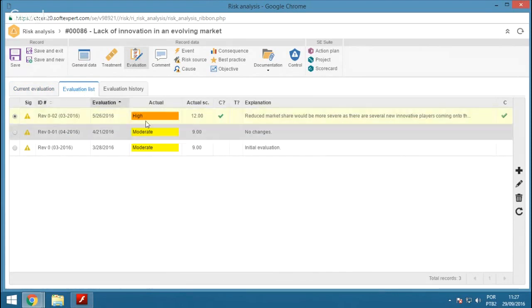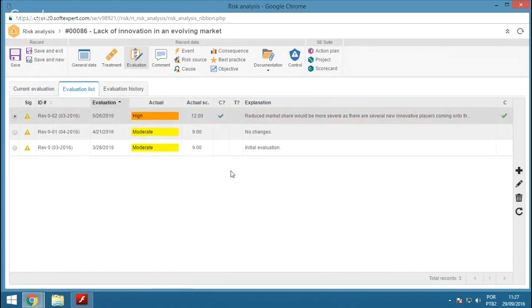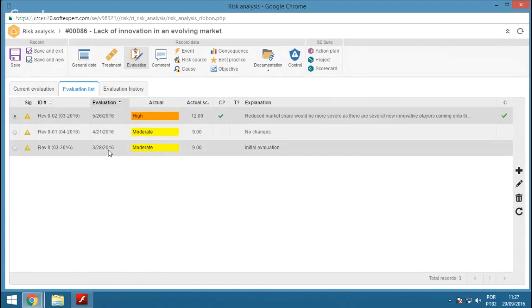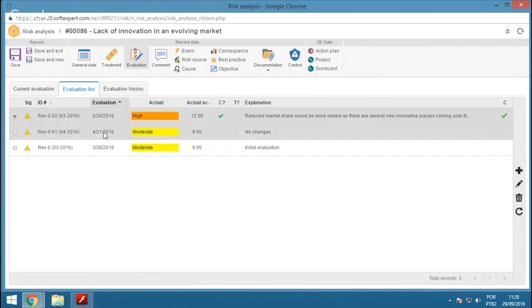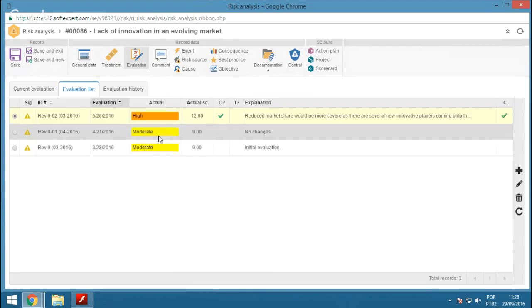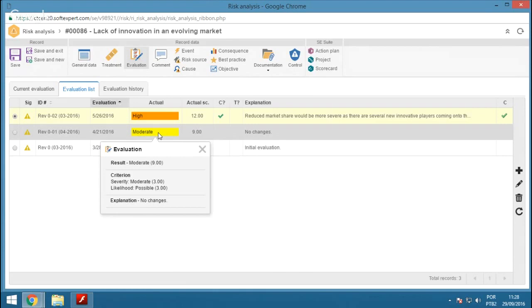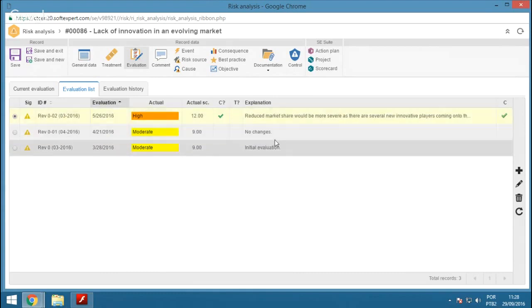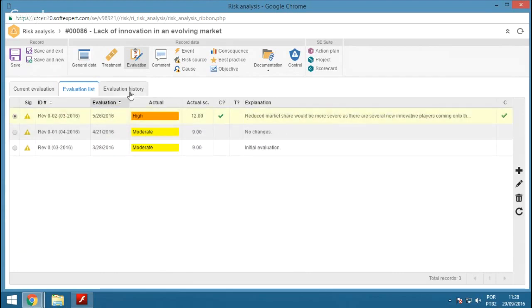I also have the ability to maintain a history of the evaluations that I've done. So you can see here that I had an initial evaluation that was done back in March, and then another evaluation in April, and then another one in May. And here I can see details of each of those evaluations, the overall result and the values for the different criteria that were entered. There's also the ability to provide an explanation. So if you would want to provide an additional text explanation as to why the risk was evaluated that way, you have that ability, and you can see here all of those explanations in your evaluation list.